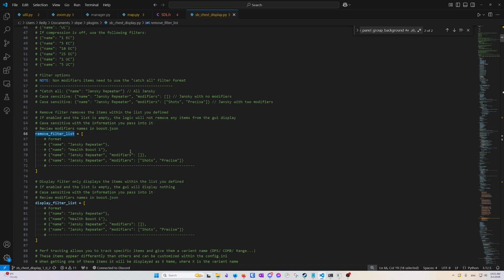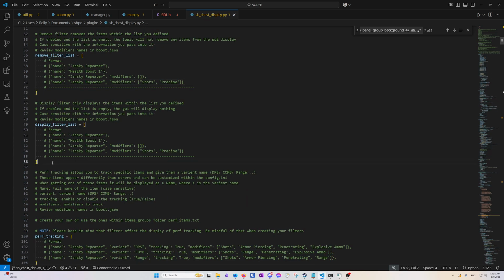So with the remove filter list, say for example, I don't want to see any Janksy repeaters. I'll use the wildcard format, and no matter the case, whenever a Janksy repeater is within a drop table from a chest, it will not display at all. And then you can be more specific about it. Like if you don't want to see a specific type of Janksy repeater with these modifications, you can just remove that completely. And it works the other way around too with display filters.